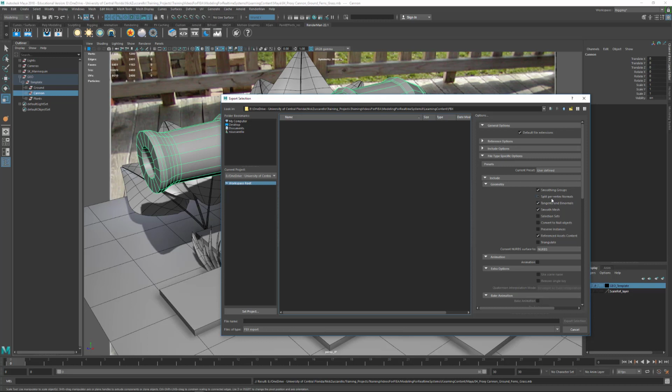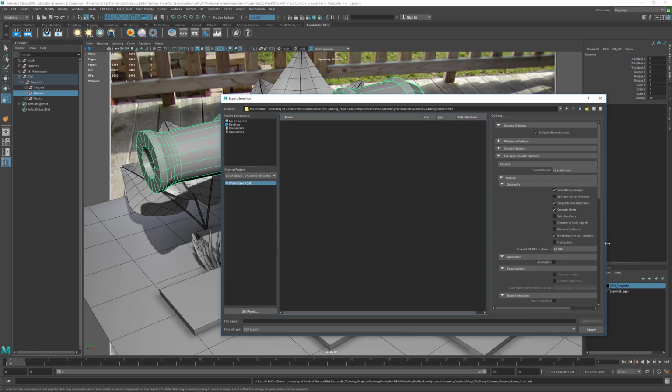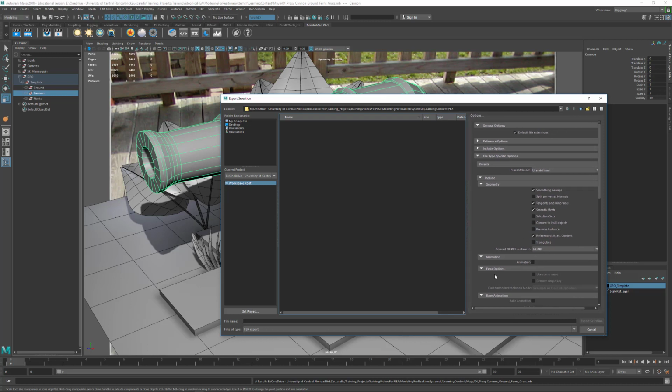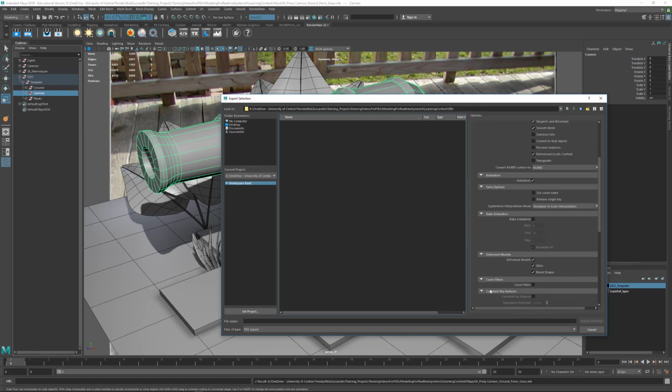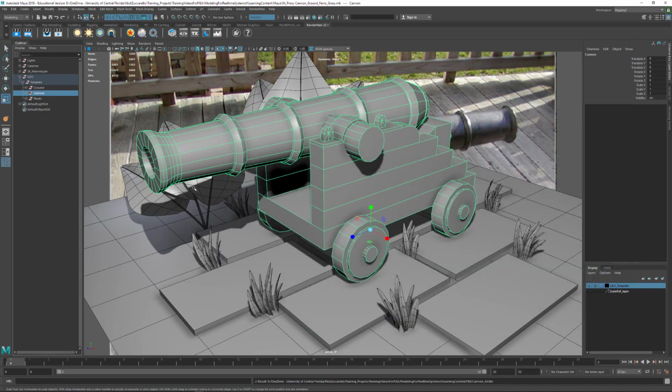You can see here are the options that I'm going to set for exporting: smoothing groups, tangents and binormals, smooth mesh. You could tell it to triangulate if you want, but I usually don't do that. Now if you're going to do anything that's got a skeleton, where you want to have an animation, you can tell it to export deformed models. We don't really have anything like that, so you don't have to worry about it, but I'm just going to turn it on anyway. And I'll call this Cannon underscore all, like that. And I'll say export selection.